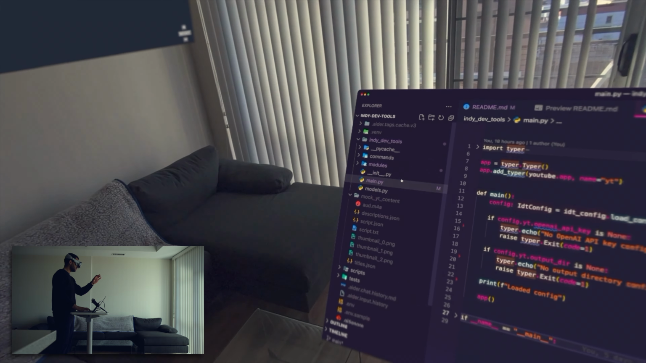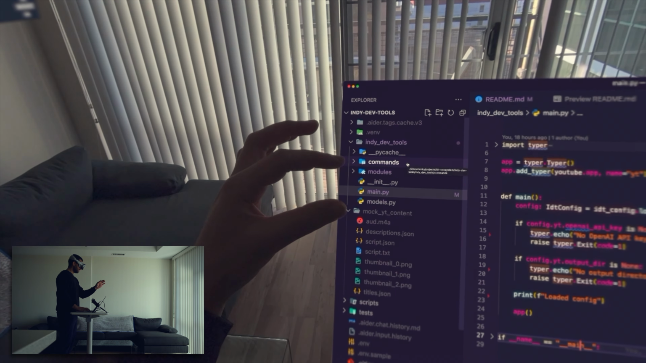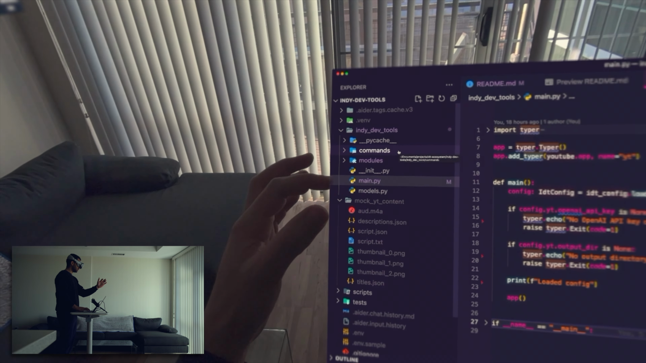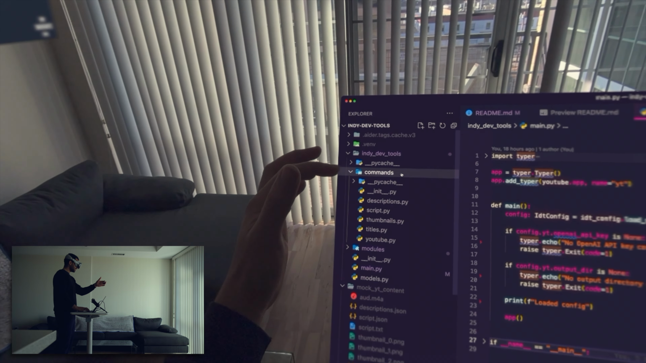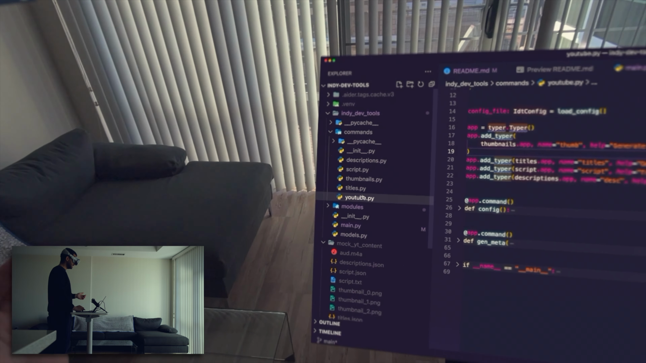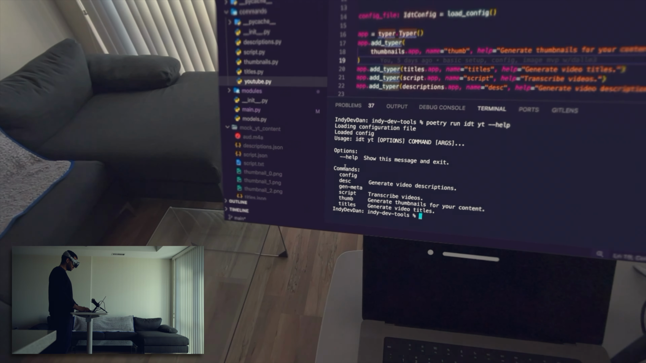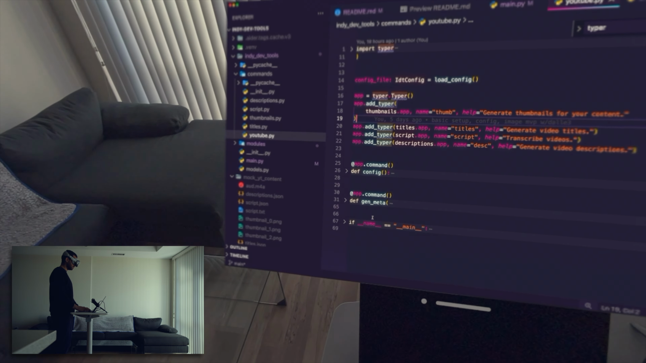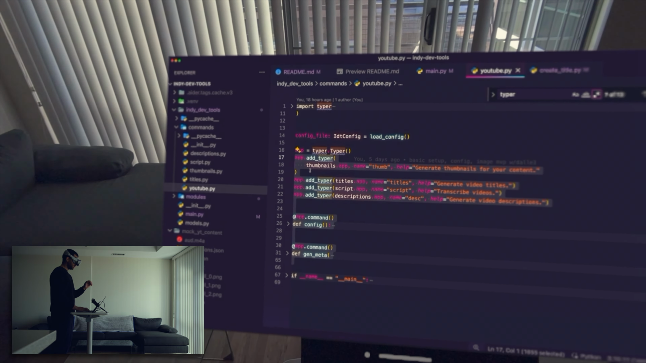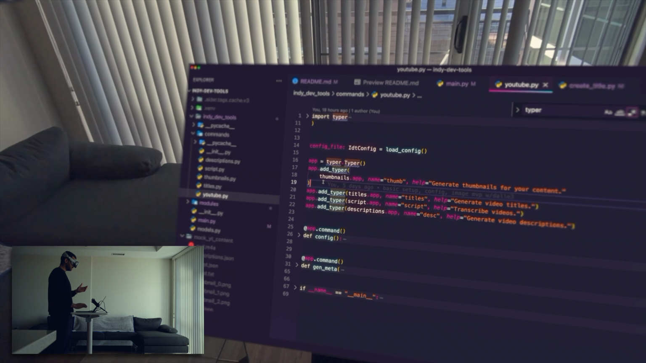If we hop into the YouTube command, you can see here we have this really simple structure. We have commands, modules, and we have our main, and we have our models, right? So let's go ahead and hop into commands. And you can see here we have a slew of commands. We're going to start at the top here with the YouTube command. And just like you saw in the output, we have these lists of commands. Those all correspond with these items here, right? So we have the thumbnail, we have the title, we have the script, we have the description generation.